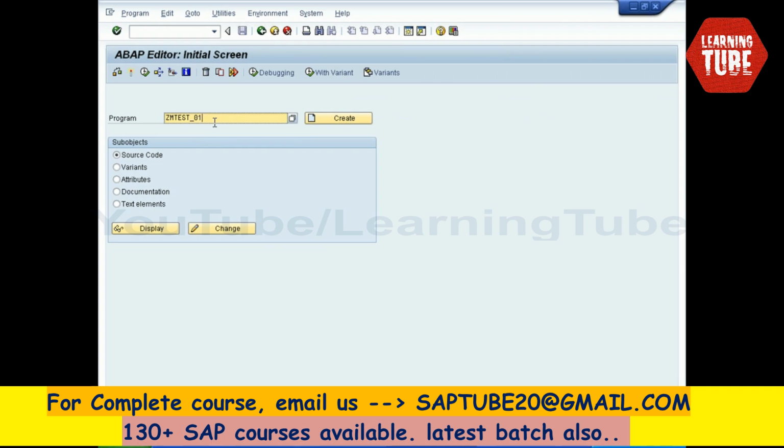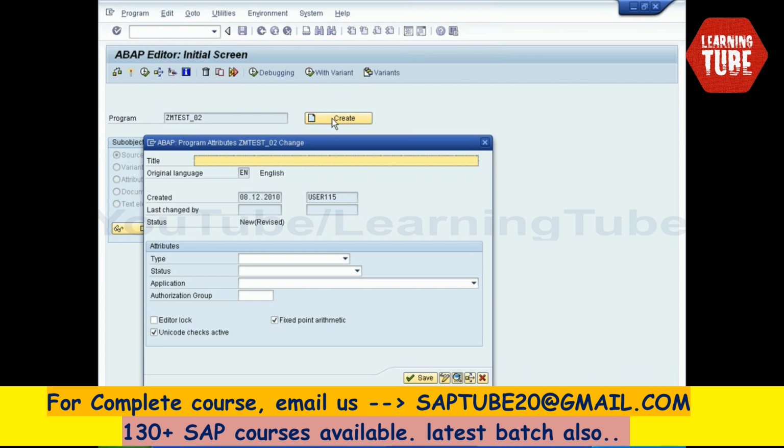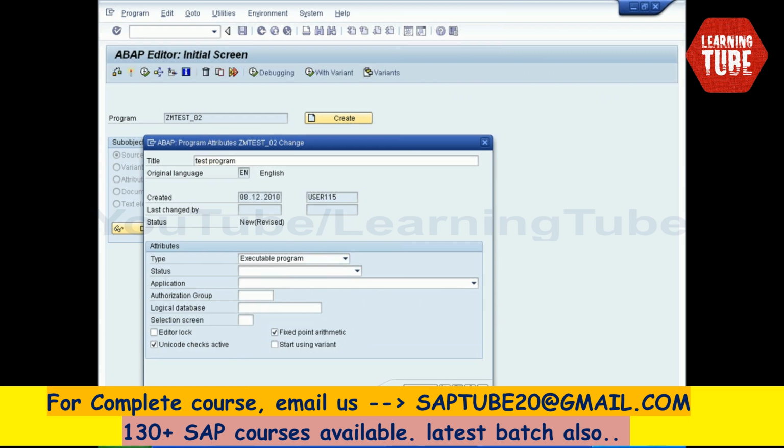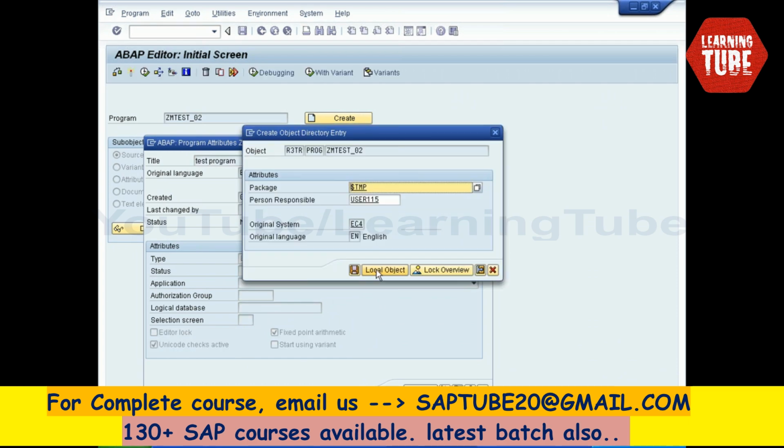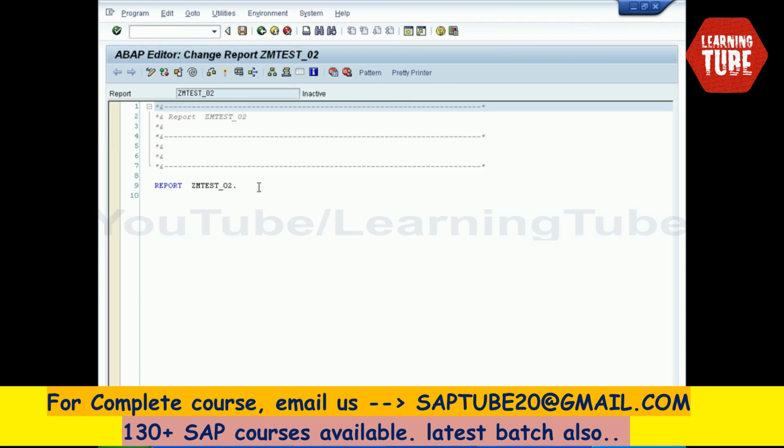How to create a program? Go to SE38, give the program name, click on create. Give any description here, some test program, anything is not a problem. Select executable, click on save, and you can click on local object so that it will be saved as a local object. If you want to save it in a package, you can do that. Now you are coming here.